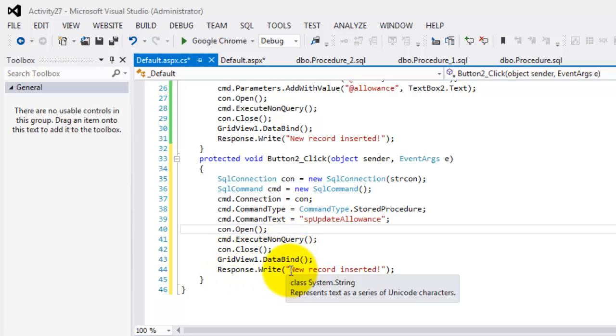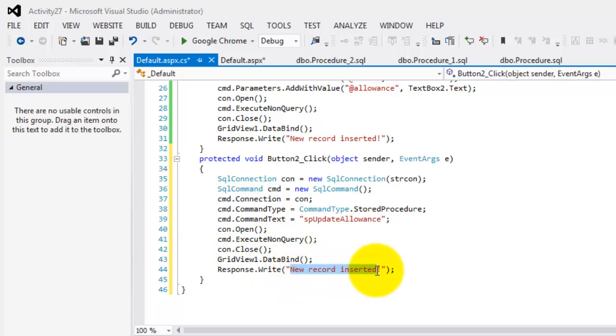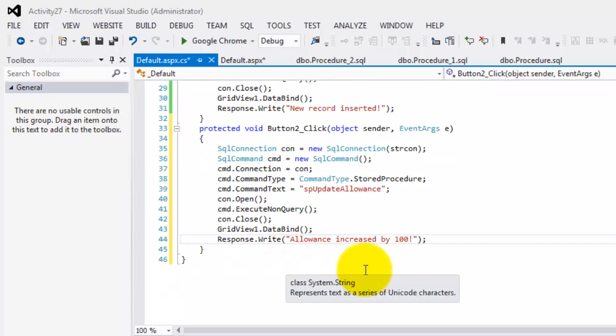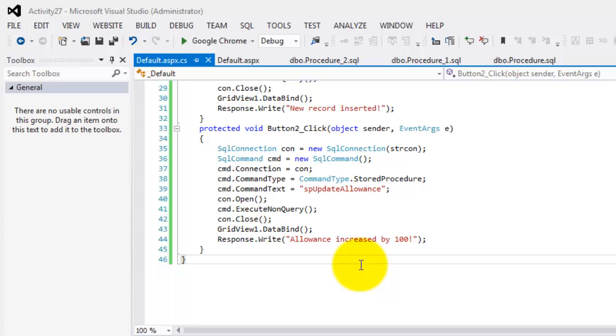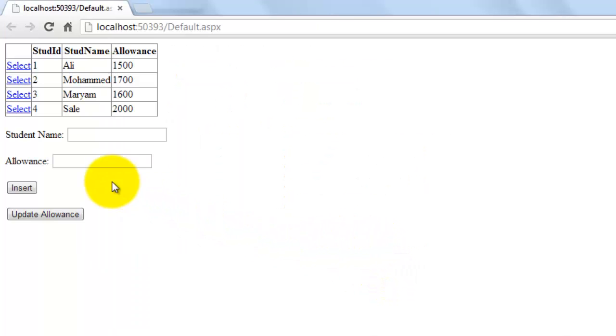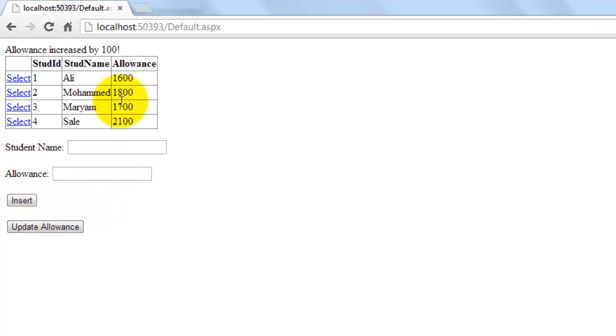Execute. Let's say allowance increased by 100. Okay, let's try to see if it's working. Update allowance. There. Allowance increased by 100. Let's update again. There, 1700.